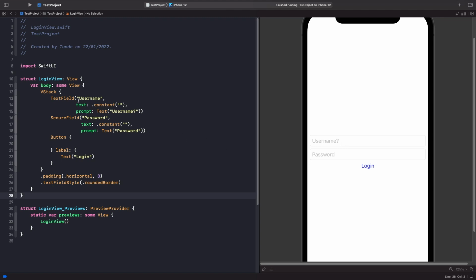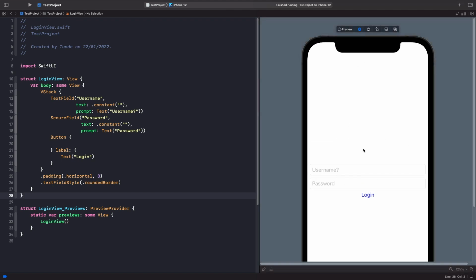Now for the password, we're not using a text field, we're instead using a secure field. And the reason why that is because you don't actually want someone to be able to see their password. So we're hiding the ability to see this by using a secure field. And it's the exact same as text field in terms of the text and the prompt properties. And then we have a button here, which we're going to use to simulate our login. And then we just apply some padding around our VStack to push this in. So if we actually run this on a simulator, and just start typing nonsense in here, you'll see that we can see the text in the text field, but on our password field, it's actually hidden because we're using a secure field.